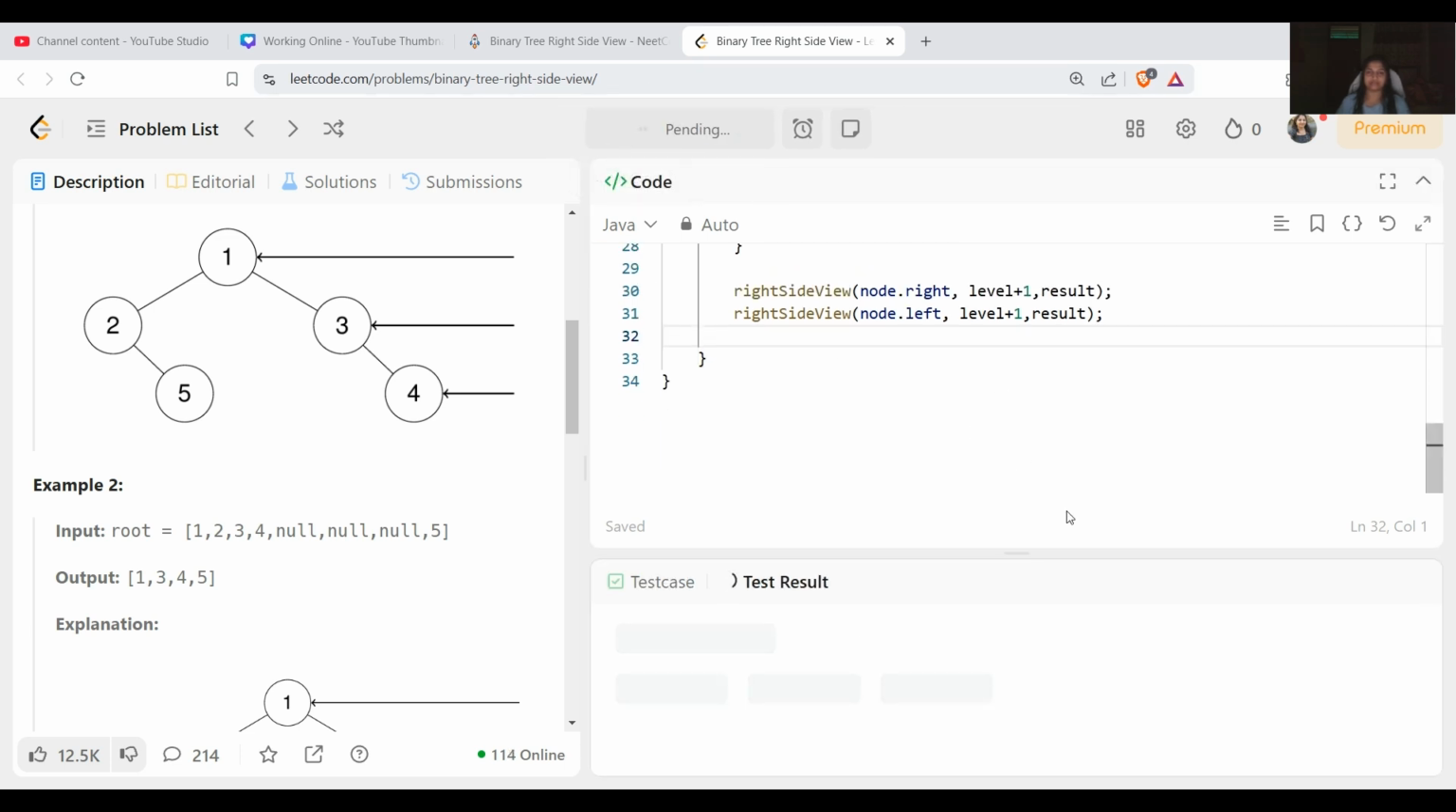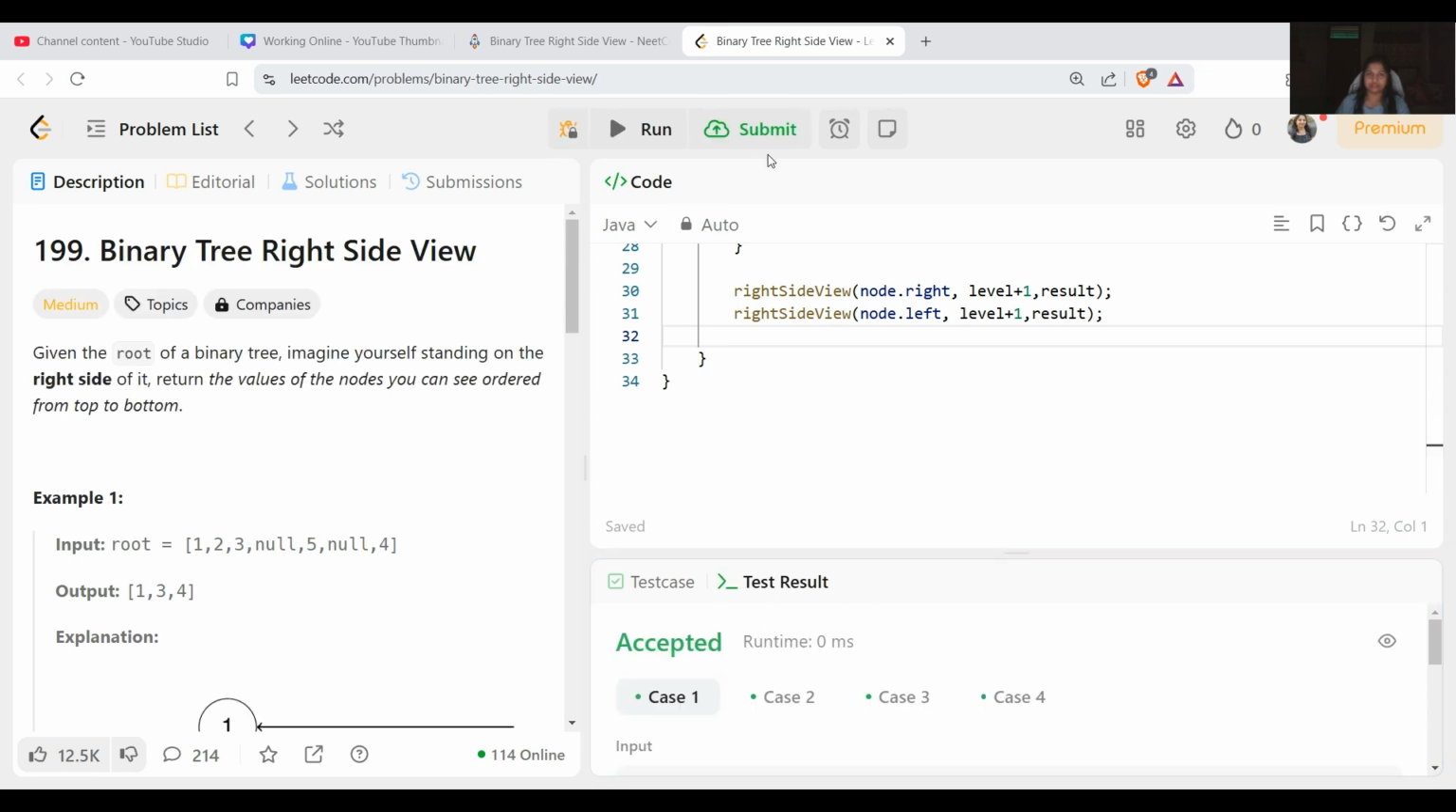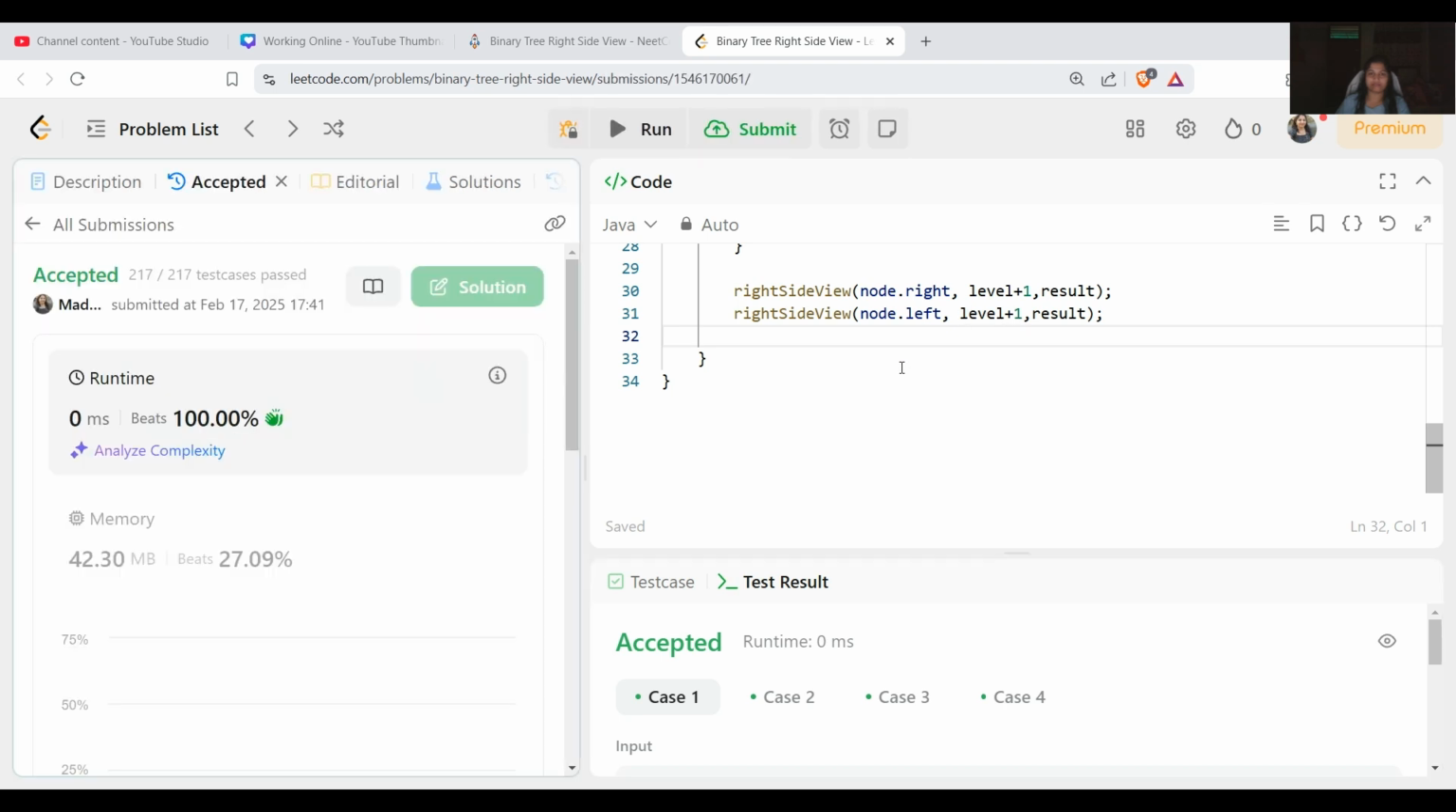Let me run this. Okay, it got accepted. Let me submit this. Okay, got submitted also, 100%. As we already discussed the complexity, the time complexity will be O of n only, and for the space complexity, in the best case scenario it will take O of log n only, but in the worst scenario it will take O of n.